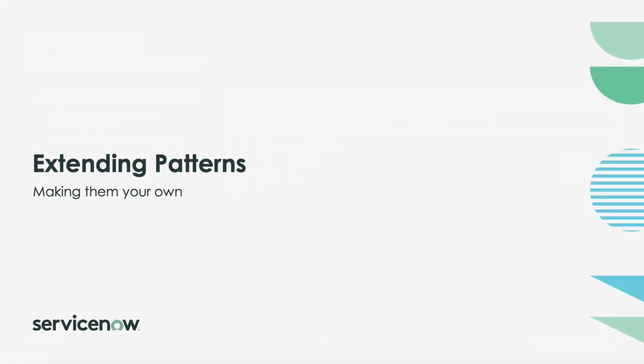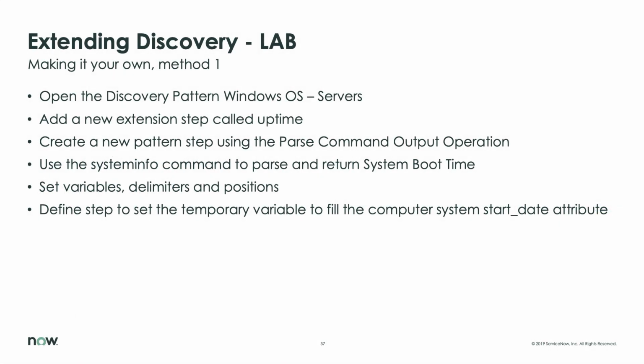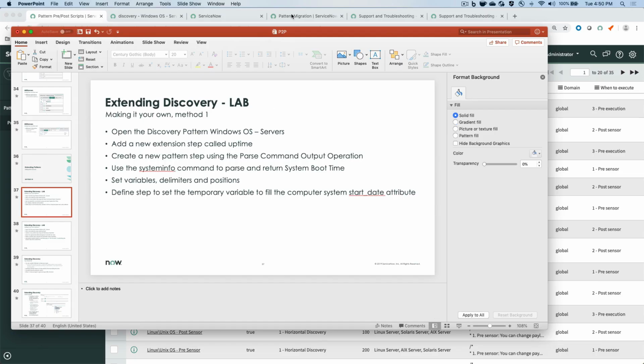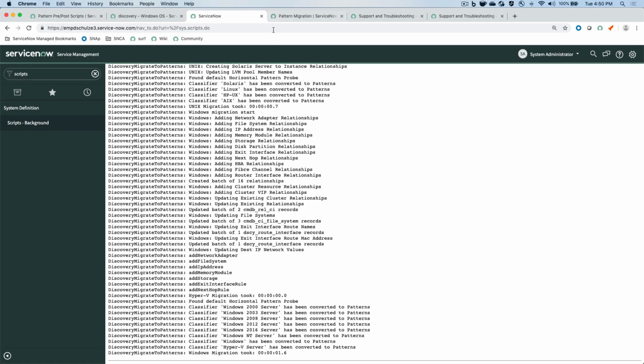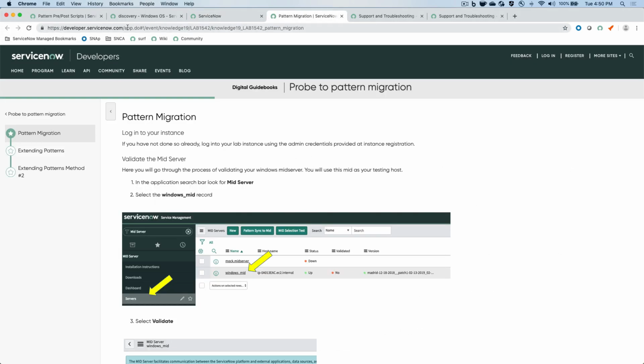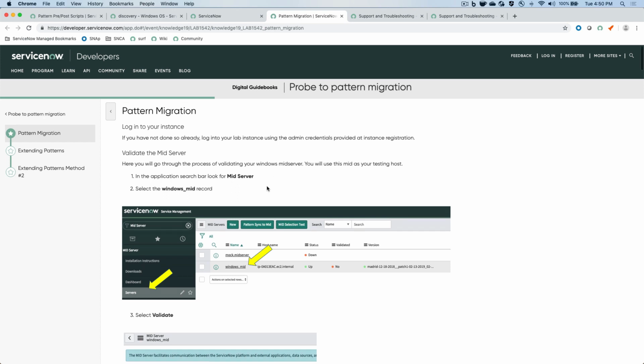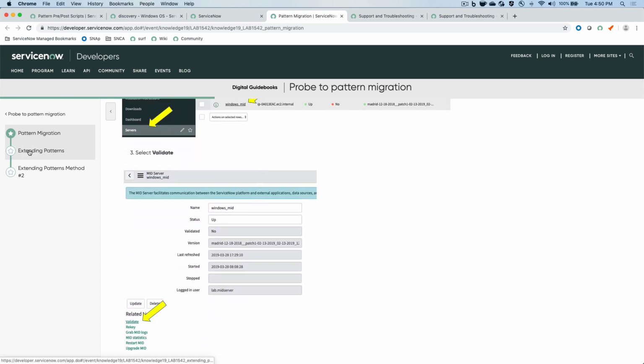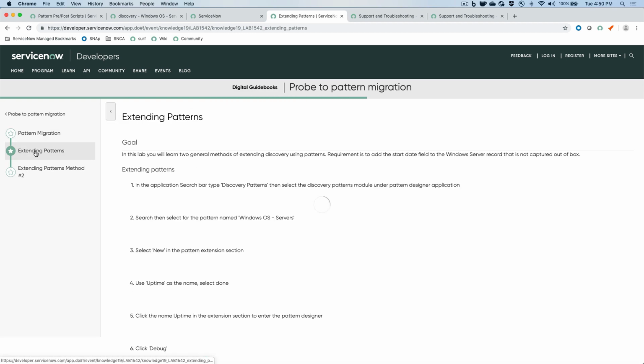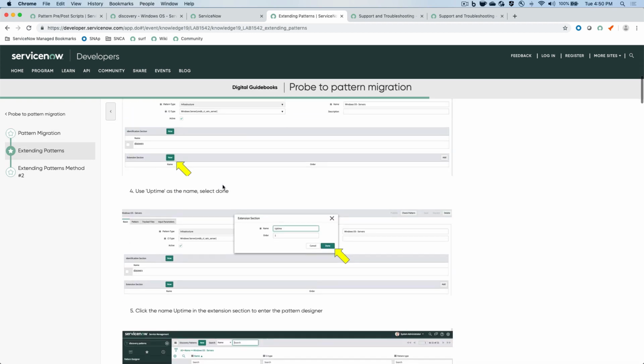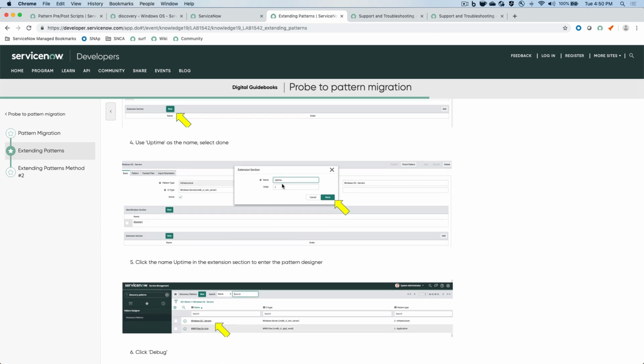All right, so now that's the general bit around the patterns, where those important pieces are that you want to look for: the pre and post processing scripts, the related items, the differences in the IRE. We're not going to go through extending patterns, but what I'm going to show you is a link I'm going to provide to developer.service-now.com, and what this does is go through basically what I did, extending the pattern, doing the migration, and then extending the pattern to do the OS information. So we see here I'm doing uptime.